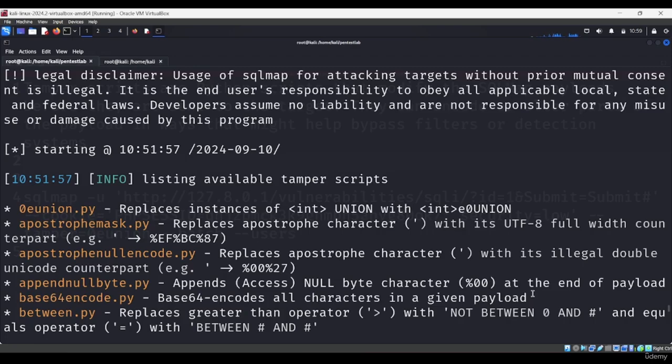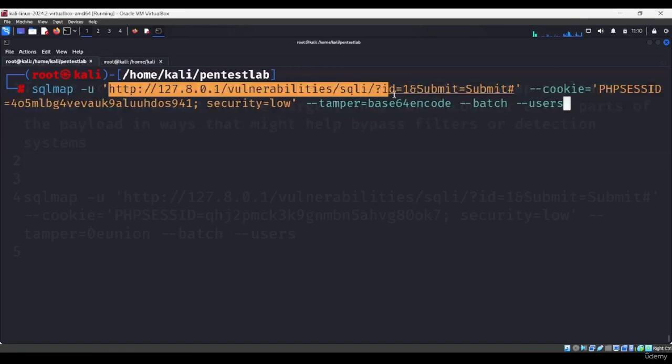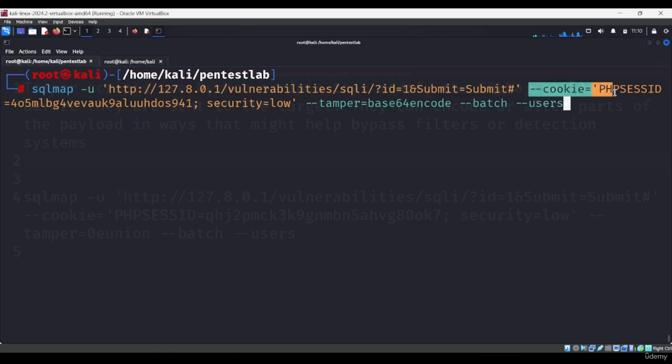So let's see how you can use this script. Type in the command sqlmap -u, then specify the target URL, then --cookie. That will provide the necessary session cookie with the tamper script, base64encode. Then we have --batch to run this scan automatically without prompting for user input, and then the last option --users for fetching the database users.